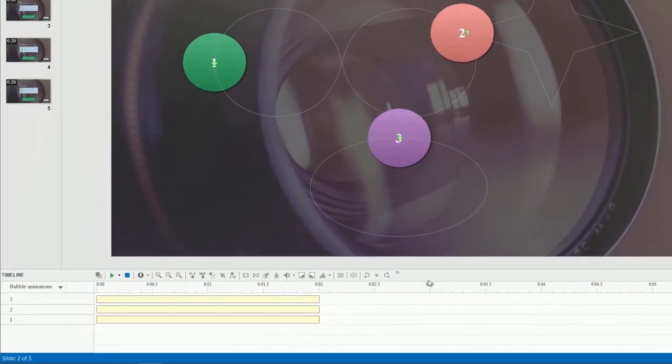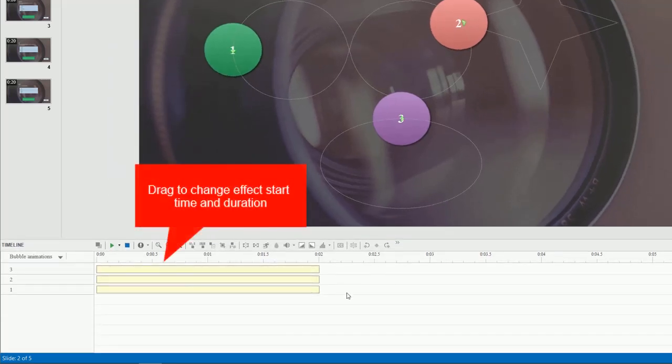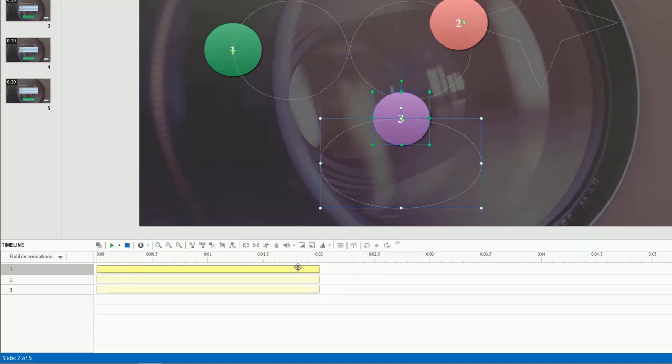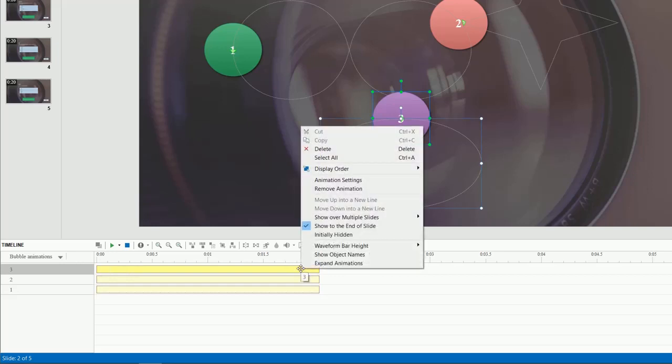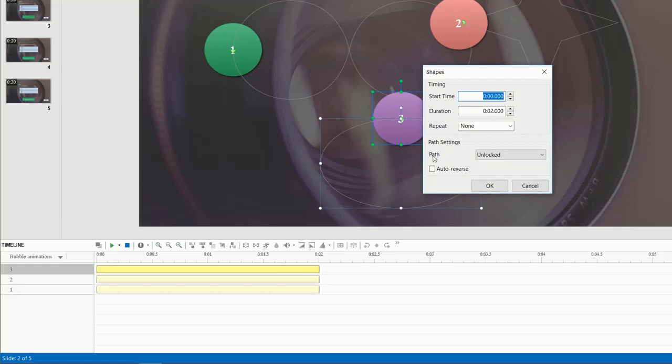As you can see, the interactive timeline now contains effect time bars of the object. You can drag these time bars to change the start time and duration of the animation effect. Then, right-click it, select Animation Settings to edit the animation, and make them repeat until the end of the slide.